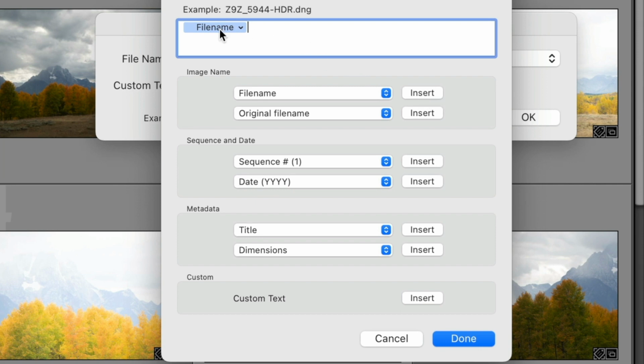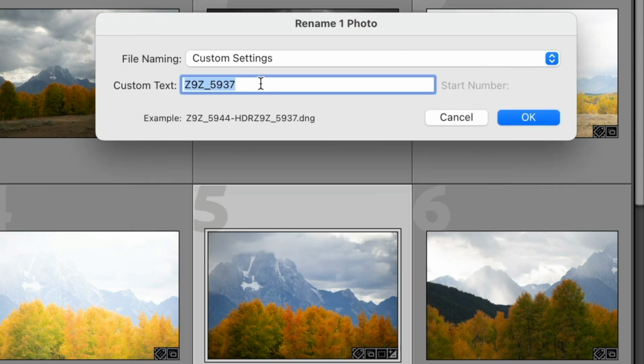So the file name goes, and then we'll do, say, a custom text. You can see up here that we have our file name and then whatever custom text we want. So we hit done. And now we'll put in Tetons. And you can see what we've done here is it took the original, which was Z9Z5944-HDR, and then we have Tetons right after it. Sometimes I'll start this with an underline or a dash, and that way it looks a little bit more normal as we make our changes.